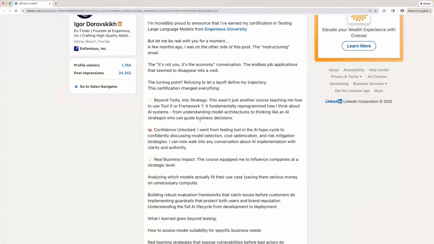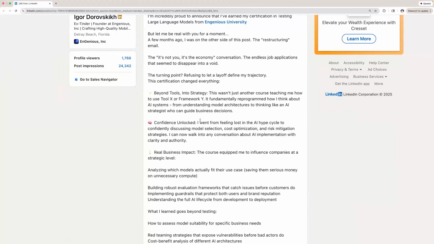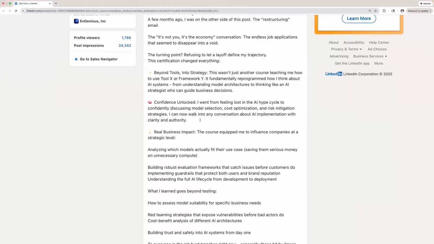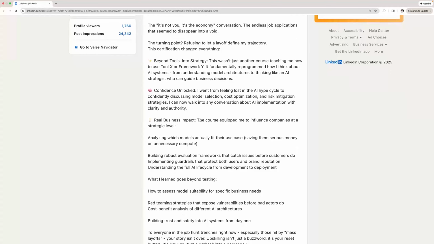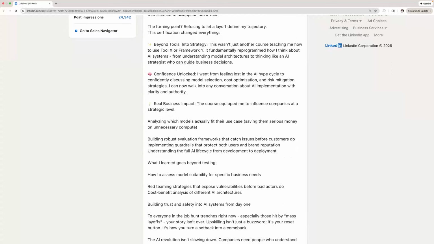Beyond tools, into strategy. This wasn't just another course teaching me how to use tool X for framework Y. It fundamentally reprogrammed how I think about AI systems, from understanding model architectures to thinking like AI strategists who can guide business decisions. Confidence unlocked. I went from feeling lost in the AI hype cycle to confidently discussing model selection, cost optimization.